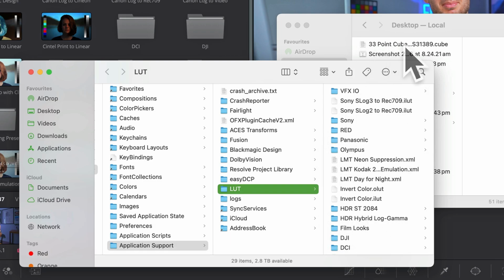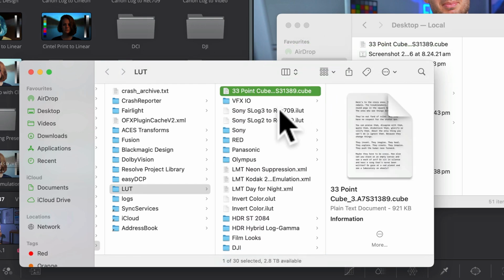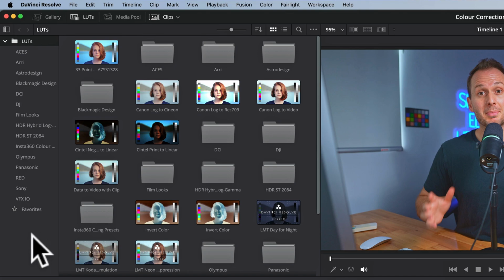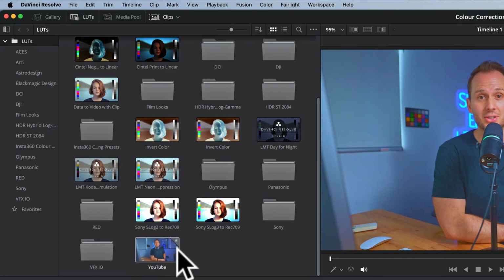And now all you need to do is drag your file, which is going to be called 33 point cube, over to this LUT folder here. You can absolutely rename it. So I'm going to do that, I'll just call it youtube.cube and it's done. So now back here in DaVinci Resolve, all you need to do is right click this window on the left hand side and click refresh. And right here down the bottom, here it is.